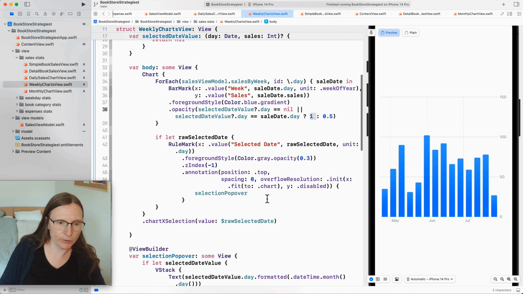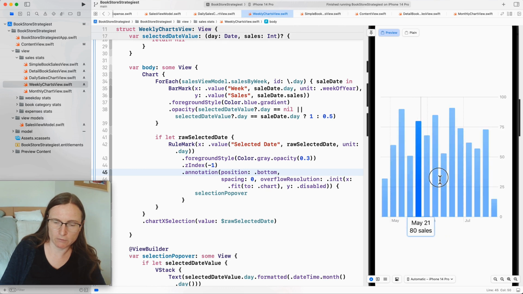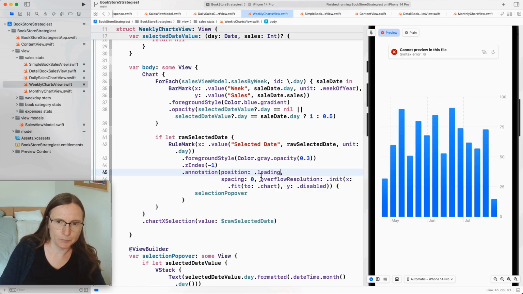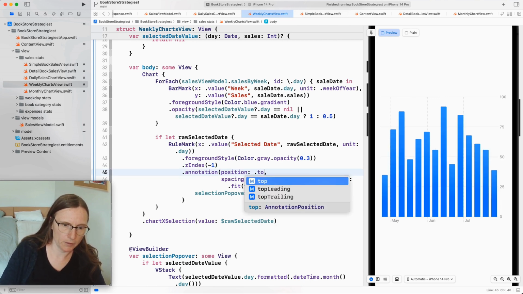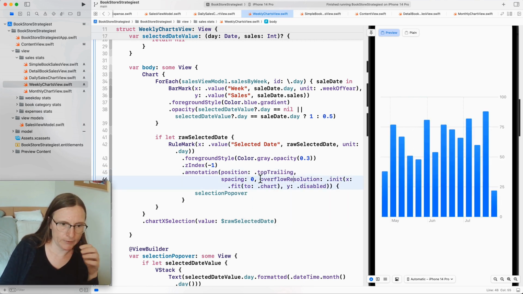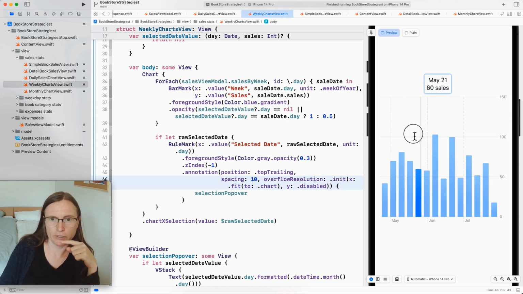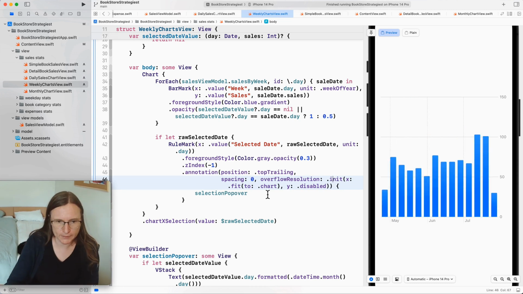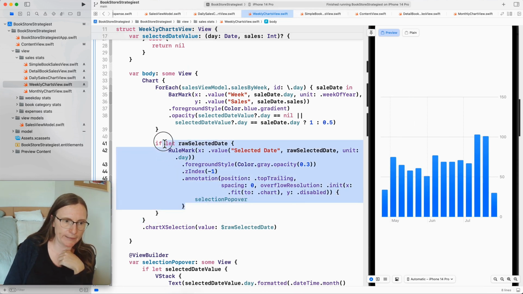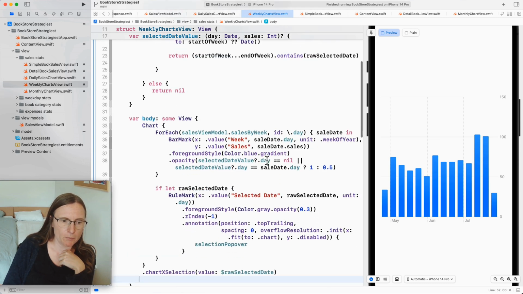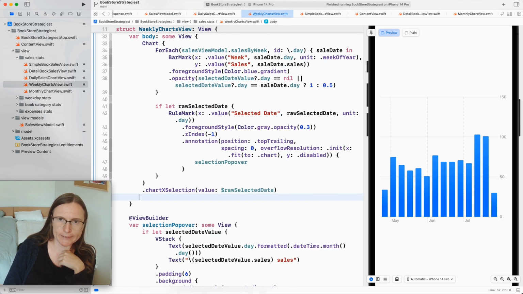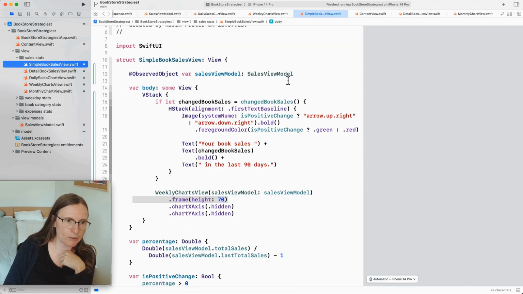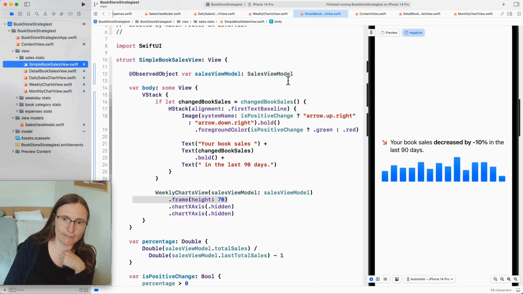Now that we have some stuff, you can also play around with these positions. For example, you can move to bottom, which would add it on the lower part of this chart. Or leading, for example, top, trailing. Then spacing, now it's a little bit higher than the chart. Overflow resolution is what happens when there's not enough space. Instead of using this rule and annotation, we could have also added text below this chart. Maybe you want to show a little table with more details. Okay, this was the first part where we worked on this book sales area.